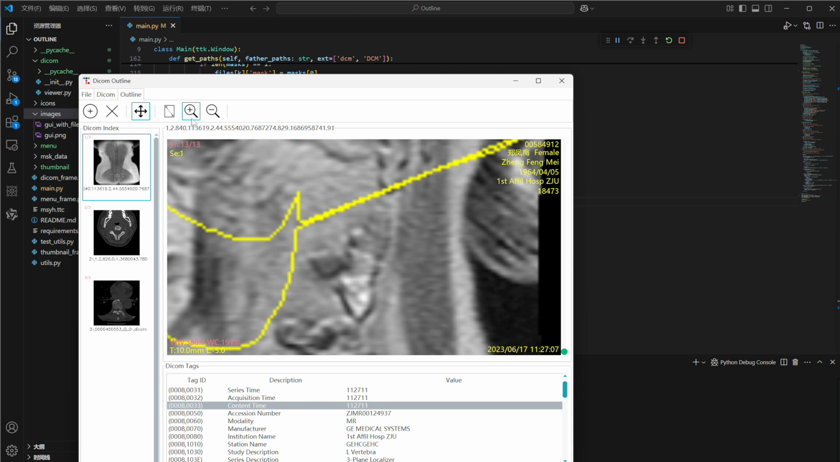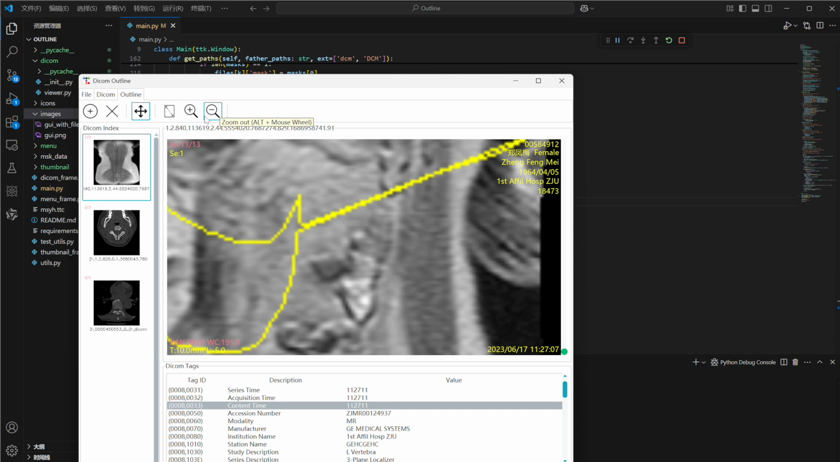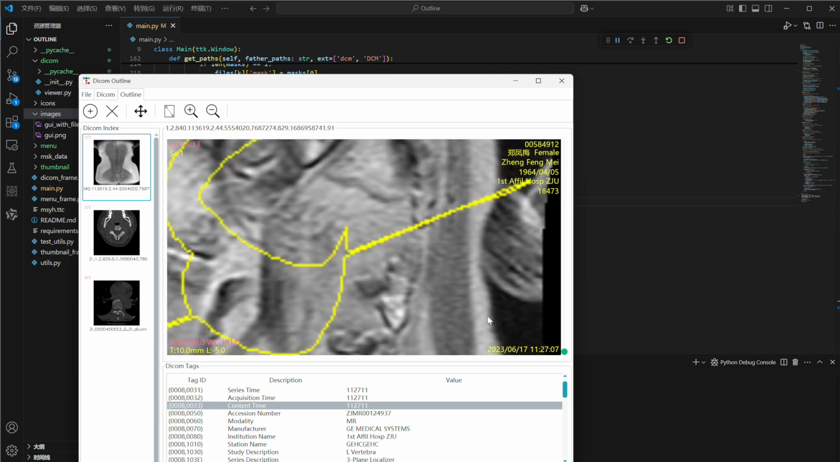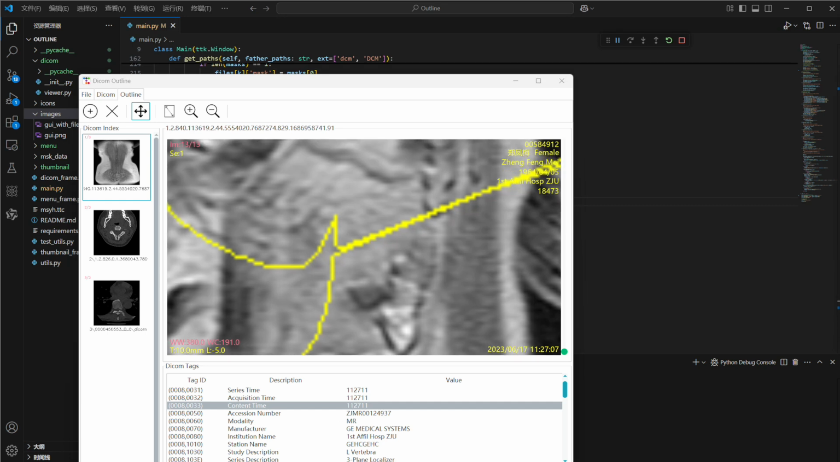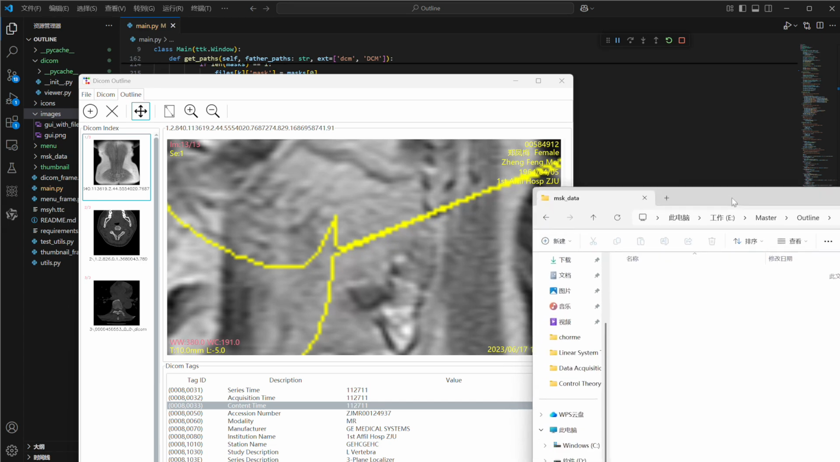The fifth and the sixth button are easy to understand. When you zoom using the buttons, the image zooms from the center. And when you use Alt and scroll wheel, the image zooms from where your mouse pointer is. Once your annotation is done, you can press Ctrl and S to save the image and annotation to the folder you set at the beginning.